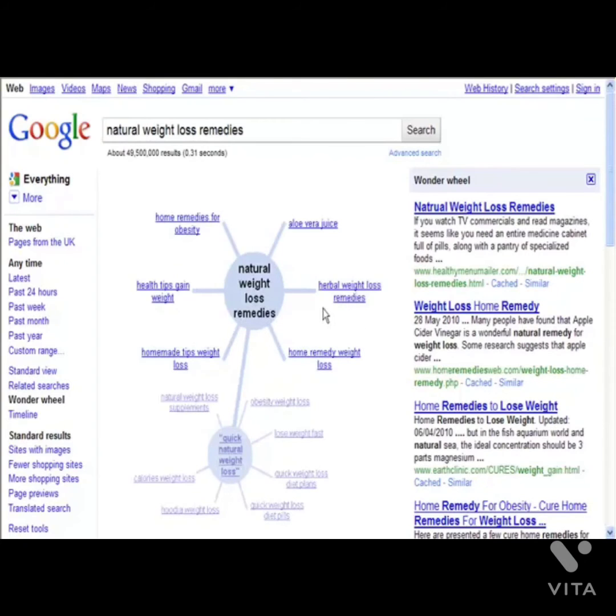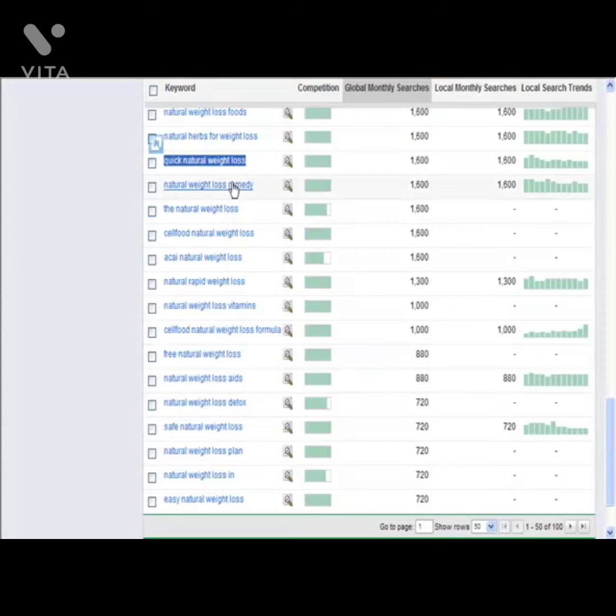So it's a good way to find out what Google thinks are related keywords to your keyword. So it's a very, very powerful thing to do. Now, when it comes to using your keywords, you want to use your main keyword. So if a quick natural weight loss is my main keyword, I'm going to use that, say, 70% of the time in my link wheel linking. I will pick other keywords from here, and I will use these keywords probably around about 30%.